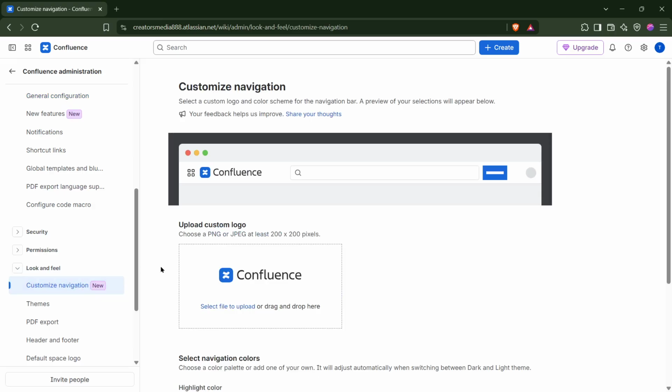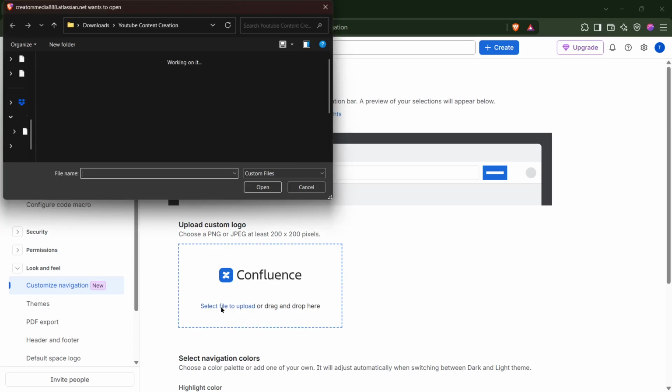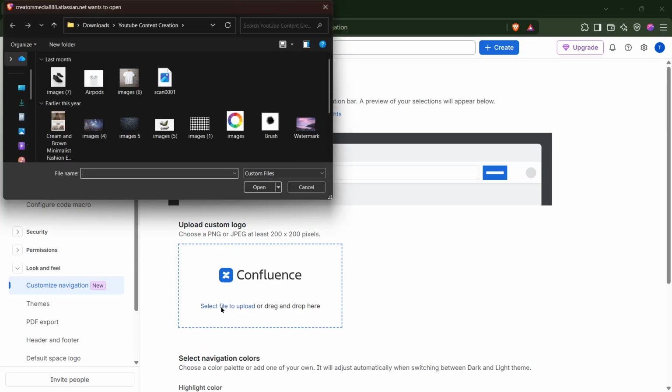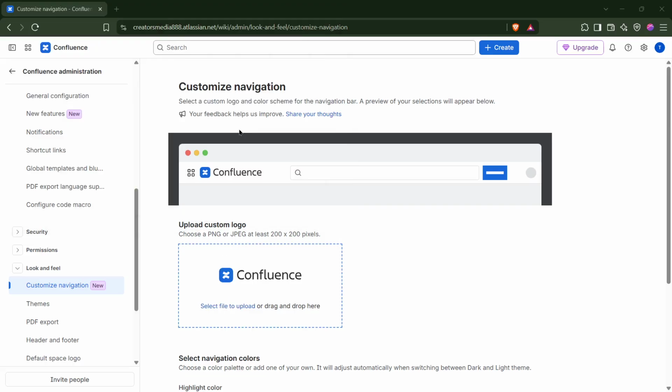Under the Logo section, click Select File to upload to open your File Explorer. Navigate to the folder containing your logo image, select the file, and click Open to upload it. The file begins uploading to your space.